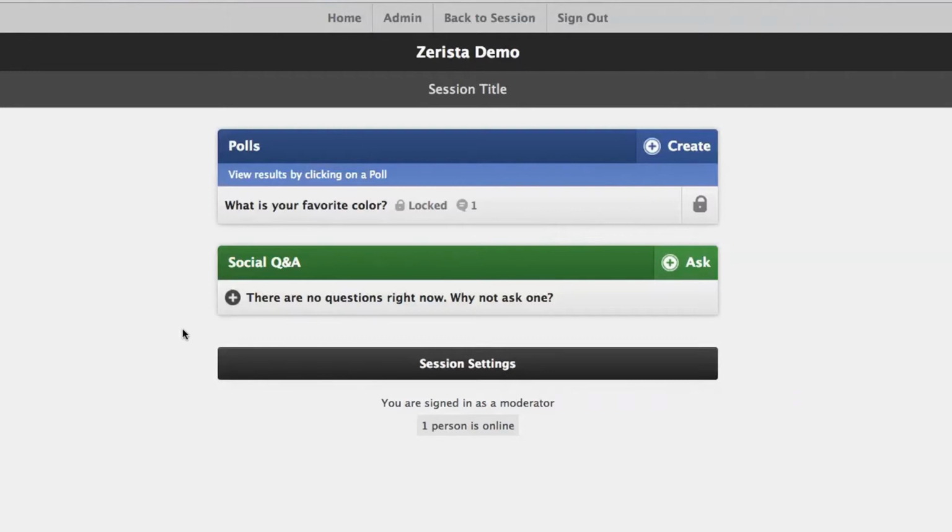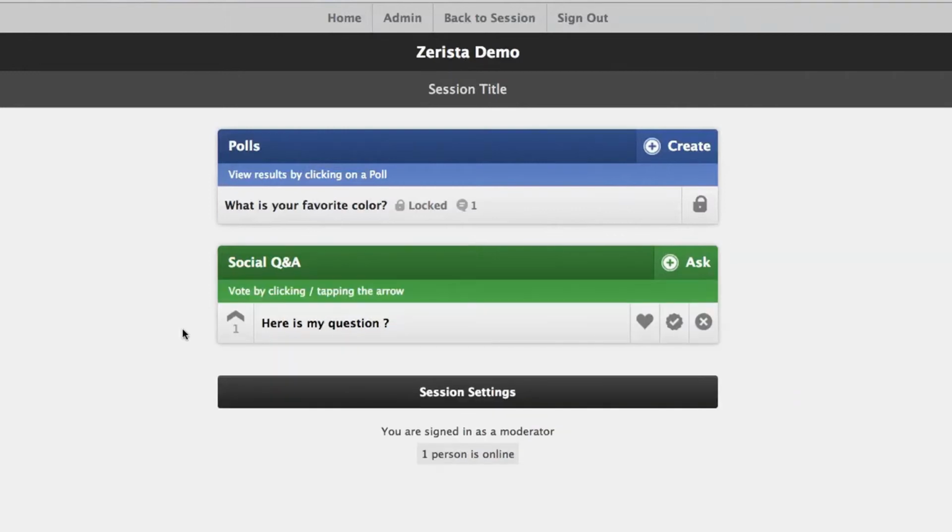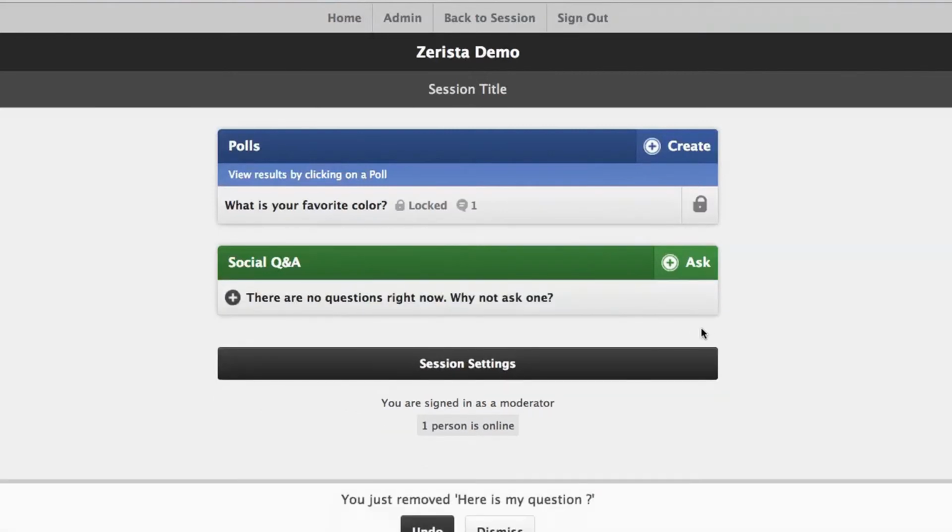The Social Q&A section is a way for the audience to ask questions of the speaker. When someone submits a question, it will show up on the page here. You then have the option to favorite it by clicking the heart icon, which will highlight the question for everyone to see. If the discussion on the question is over, you can click the check icon and the question will disappear from view. If you want to delete the question, simply click the X icon.